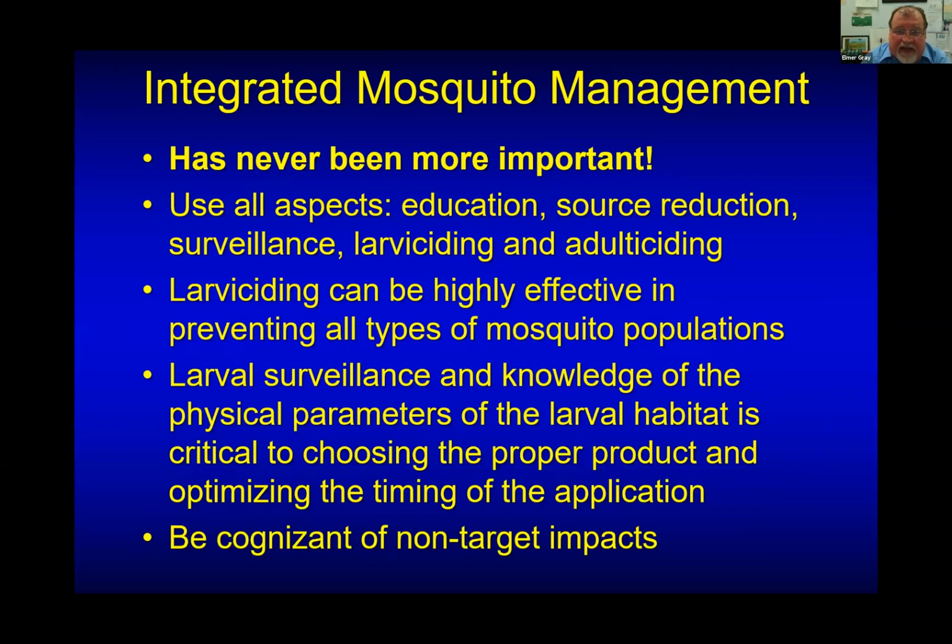Larval surveillance and knowledge of the physical parameters of the larval habitat is critical to choosing the proper product and optimizing the timing of the application. That's what we have all these different formulations for, whether you have single brood, extended release, multiple broods, the timing, late instar. There are just a lot of different aspects that the various formulations can help us address, and the expertise of our commercial reps can help us choose which one.